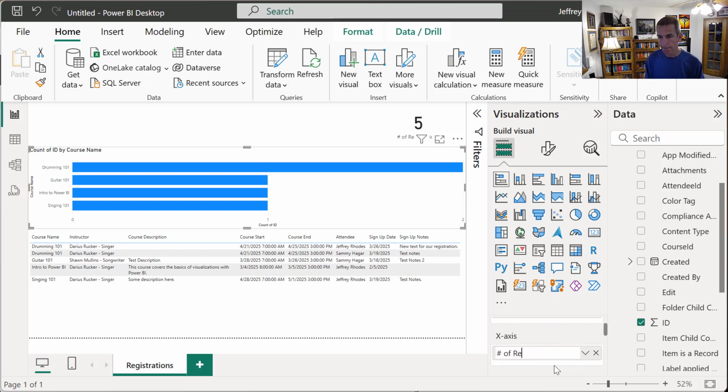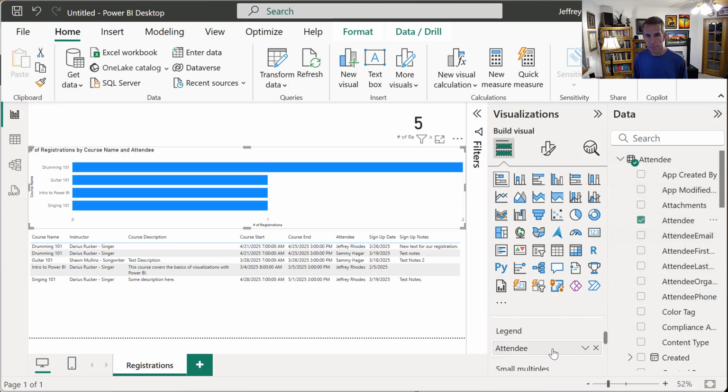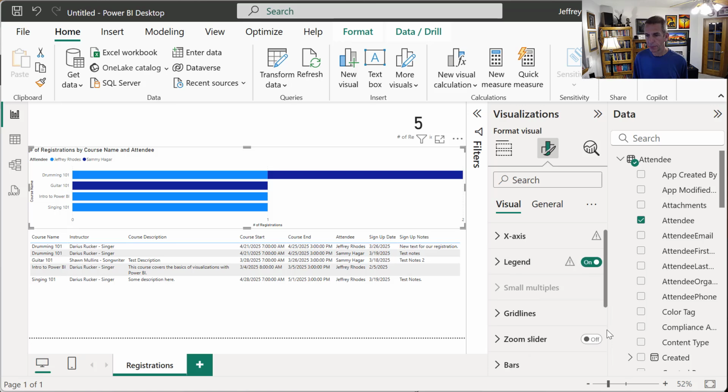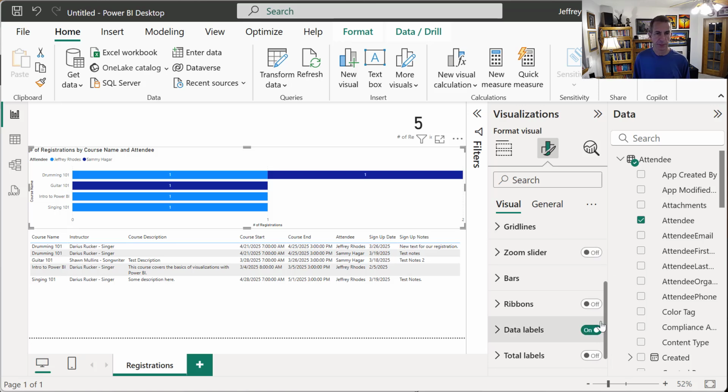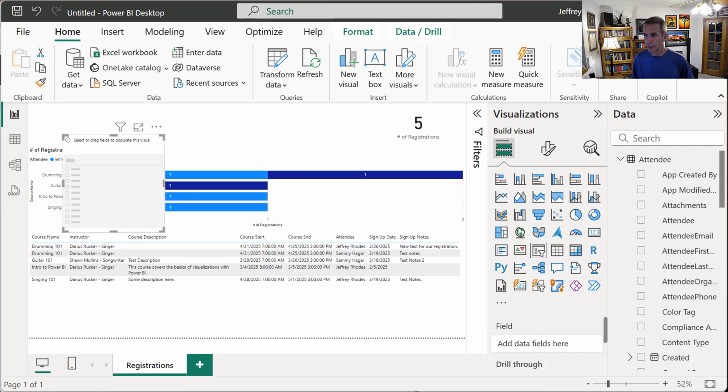And to make it kind of cool, at least for low volumes. It may not work that well when there's tons. I'll go ahead and put the attendee as the legend. And it turns different colors for the people as the attendee. I'm going to go ahead and turn on the data labels as well so you can see those. So that looks pretty good. So I'll finish off with some slicers. So I'm going to do a slicer there. I'm going to put the course start date.